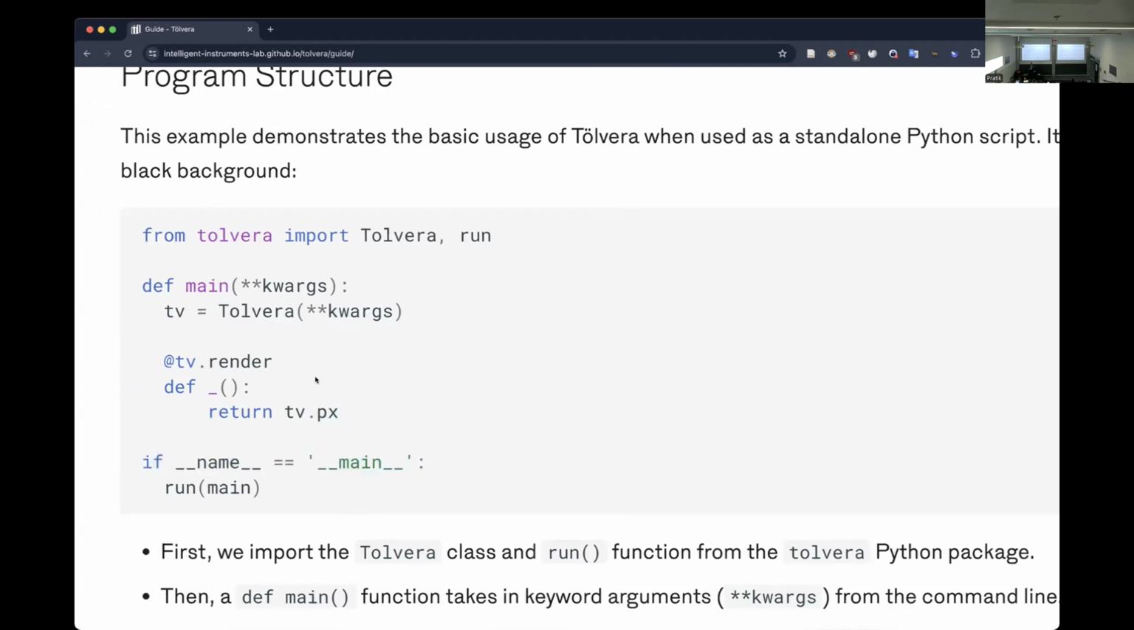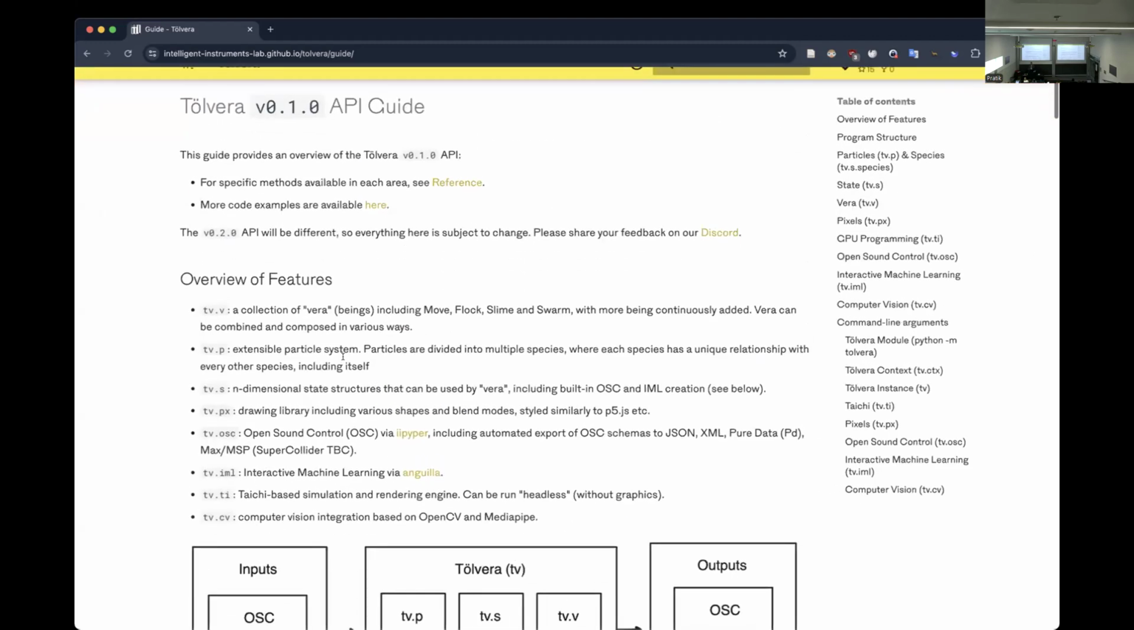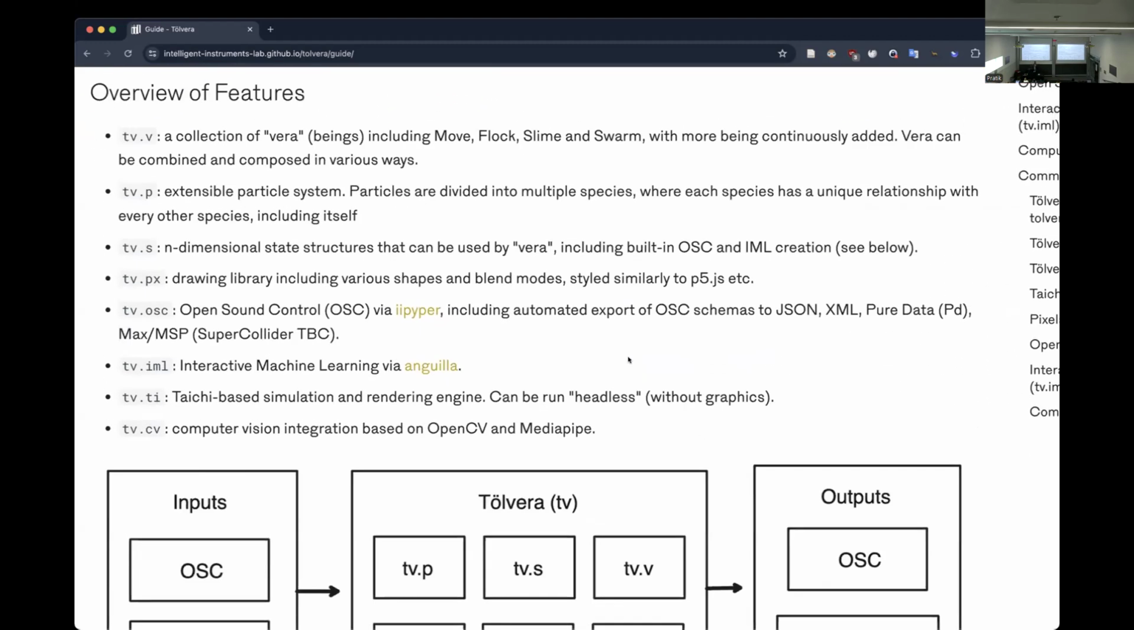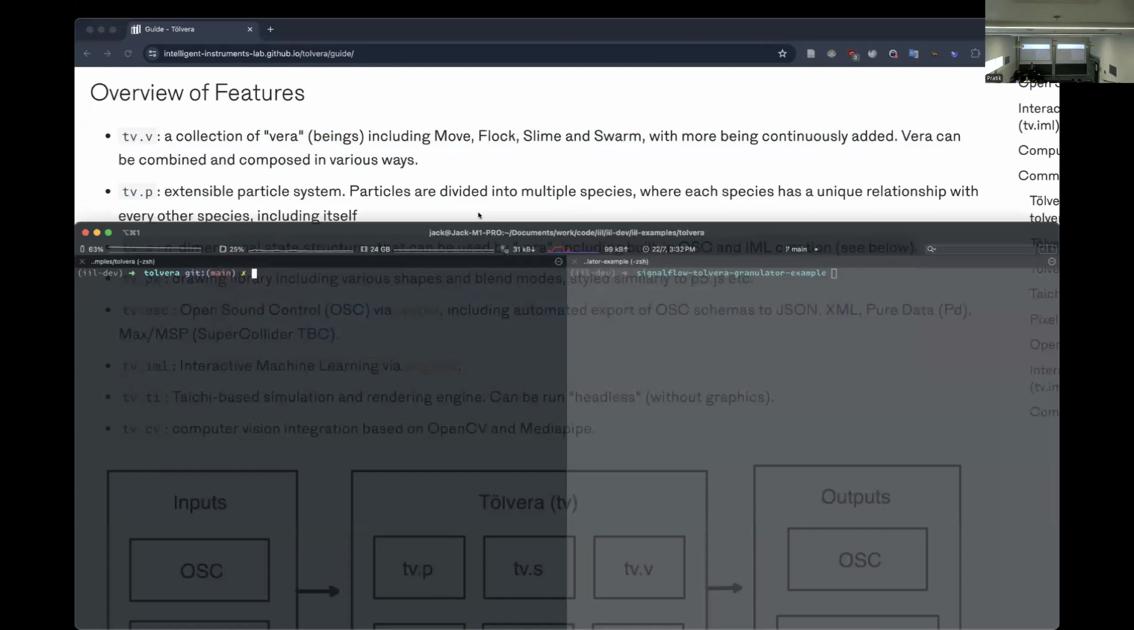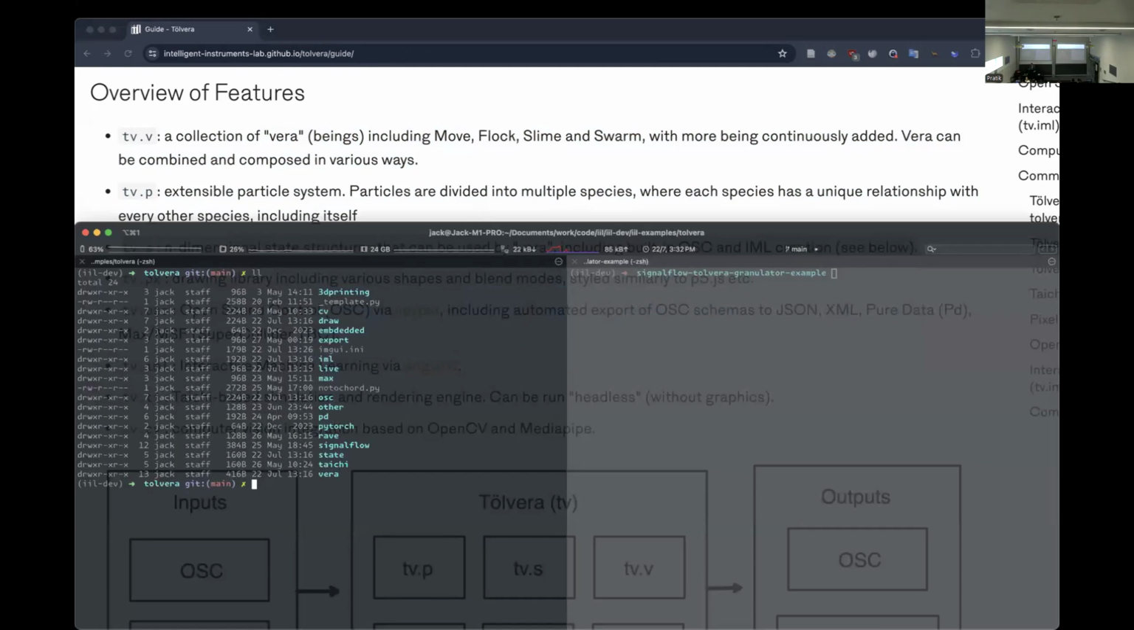Tolvera has various inbuilt modules that you can also extend. There's Vera, which is the Icelandic word for being, a module which includes some very simple A-Life models. And part of the reason I came here is hopefully you can all blow my mind by making much more interesting ones. There's an inbuilt particle system. There's this n-dimensional state structure that means you can compose together different types of A-Life. So to give you a clearer example of what I mean by that.